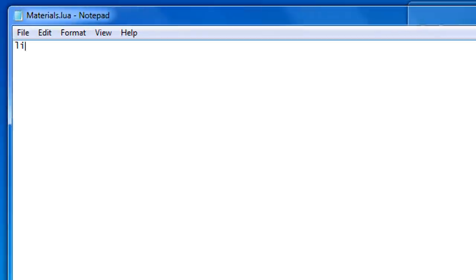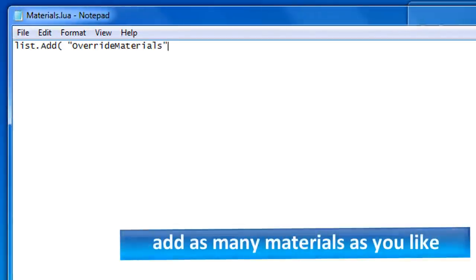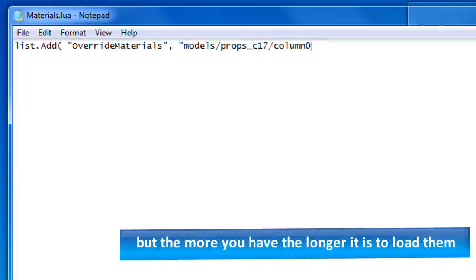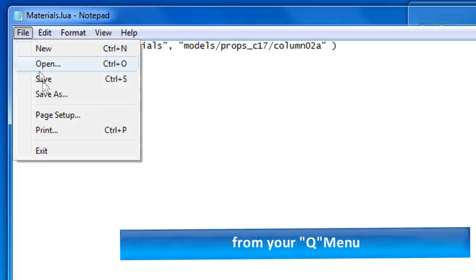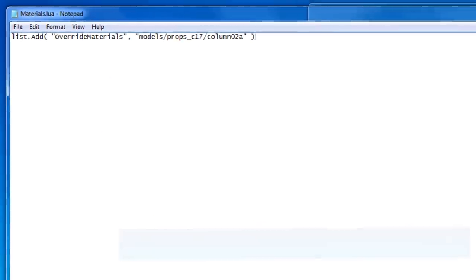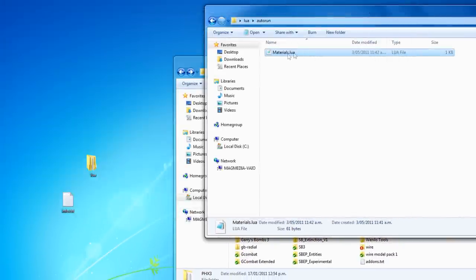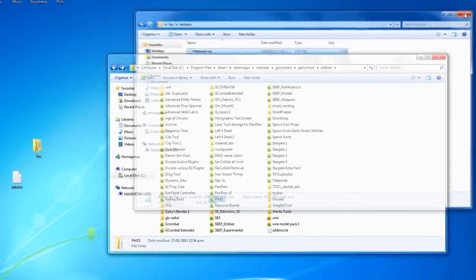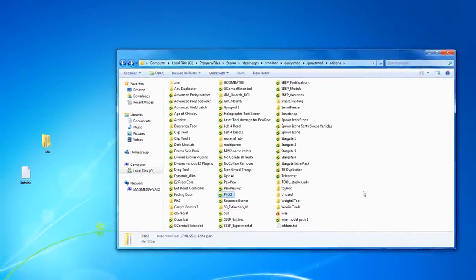I'll just zoom it in. list.Add, parenthesis, override materials, and then your material name and end parenthesis. You can copy and paste this line with different textures as many as you like, but it will take a lot longer to load all the materials from your Q menu.